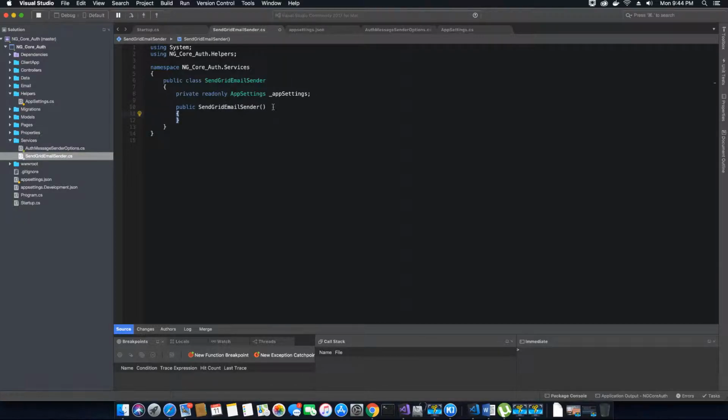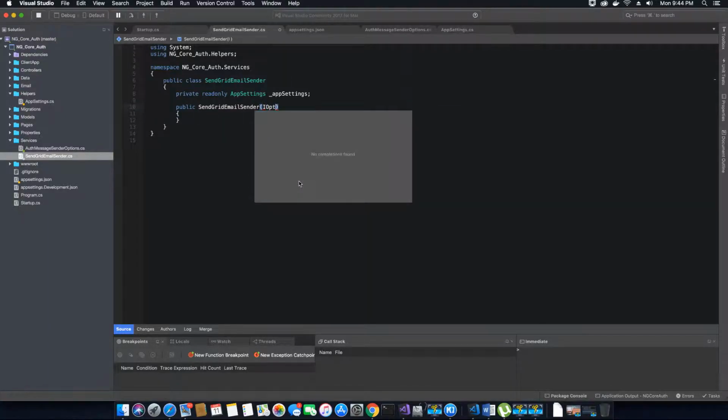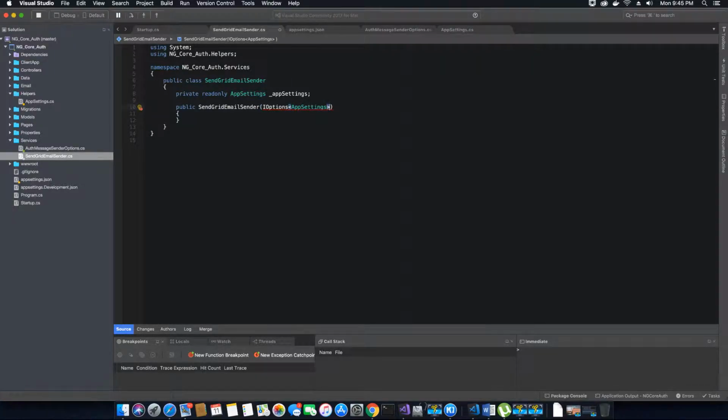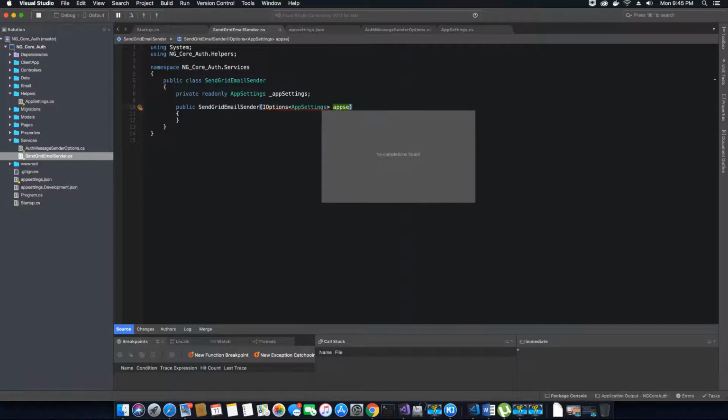Now, as you all know the drill, we need to instantiate this object, but we cannot access the values directly. Therefore, we are going to use an interface to access those options. So let's use the interface IOptions, and what we want to access is the AppSettings property, and let's call this appSettings.